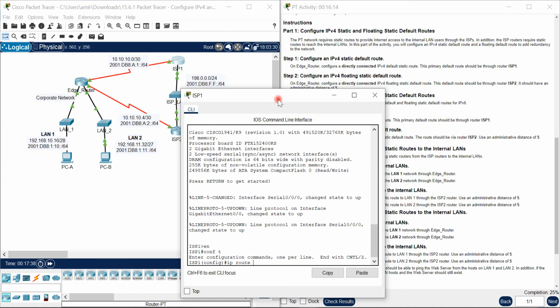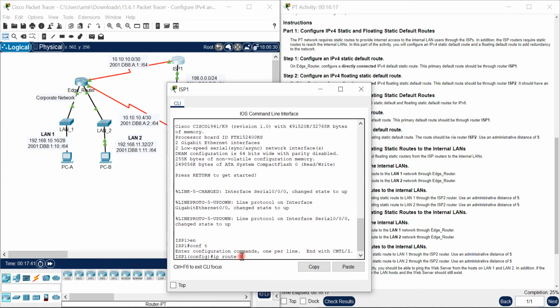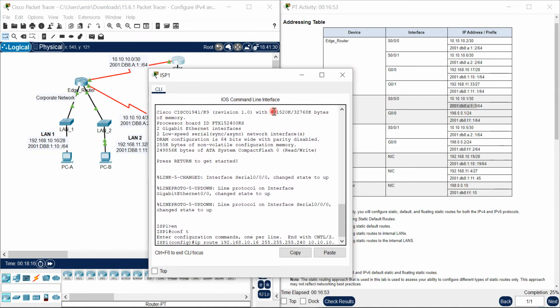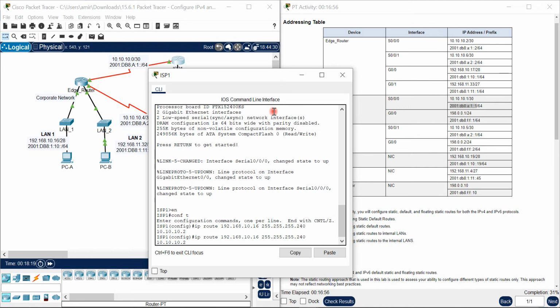And what is the network address for LAN 1? This is the network address with 255.255.255.240, and it should be sent to this interface. And what is the interface here? This is 10.10.10.10. I think it should be 2. Edge router, yes, it should be 2. Yes, you can see? Yes.